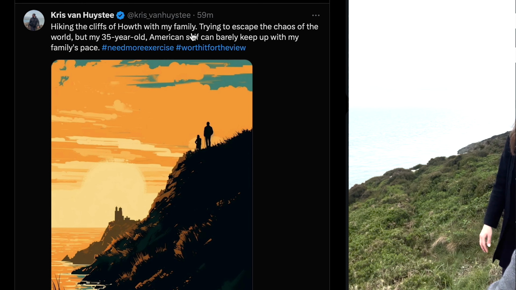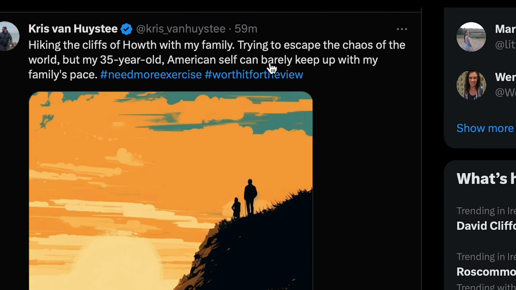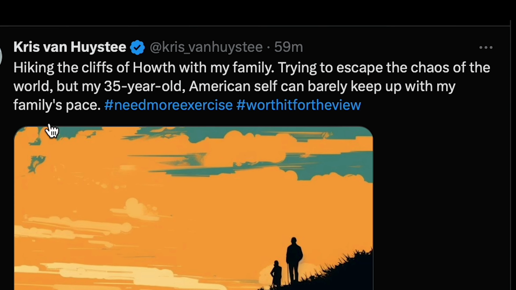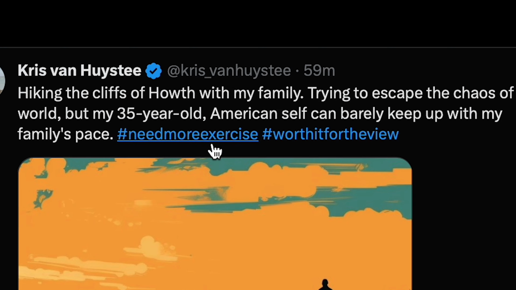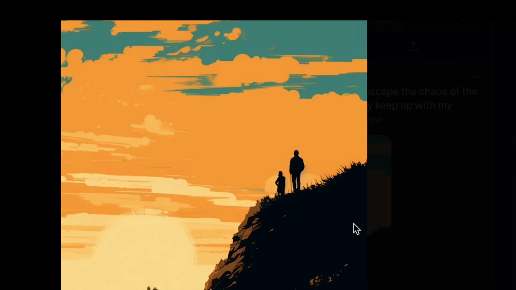Hiking the cliffs of Howth with my family, trying to escape the chaos of the world, but my 35-year-old American self can barely keep up with my family's pace. Hashtag need more exercise. Hashtag worth it for the view. So that's not bad, and the image is pretty cool as well.